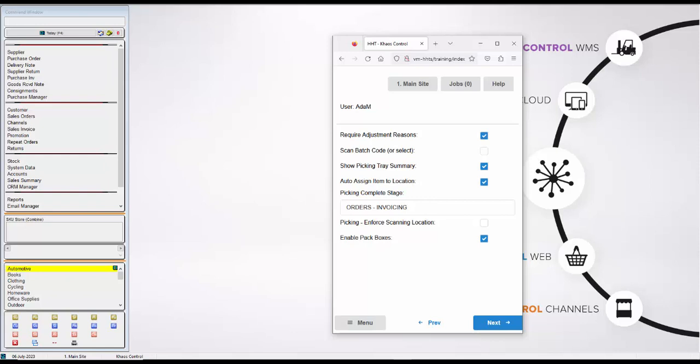We can then determine which of the Sales Invoice Manager stages orders are to be moved to once picking is complete, and we can decide whether or not we want to enforce the scanning of a pick location when a pick is being made. We've decided to turn this function off on our system. From here we can also enable the Pack Boxes functionality, which we'll see later.